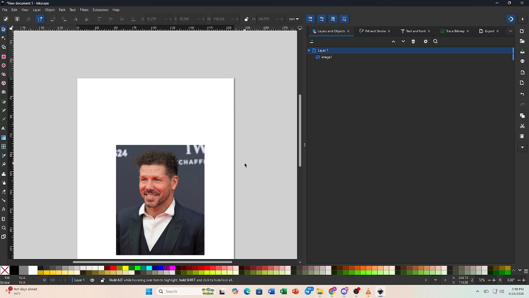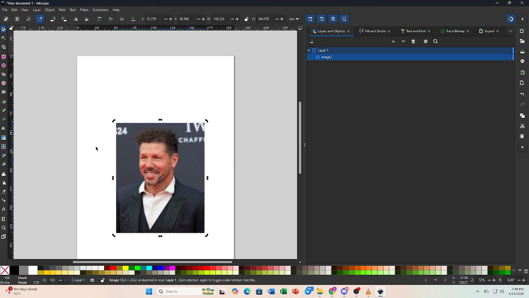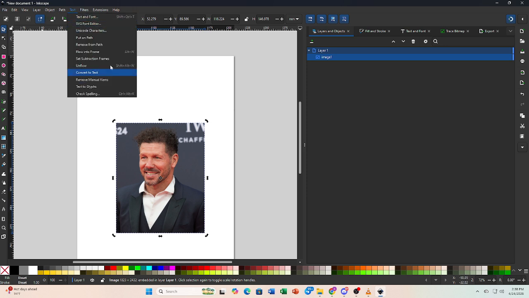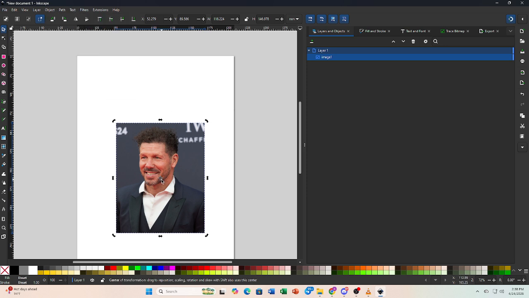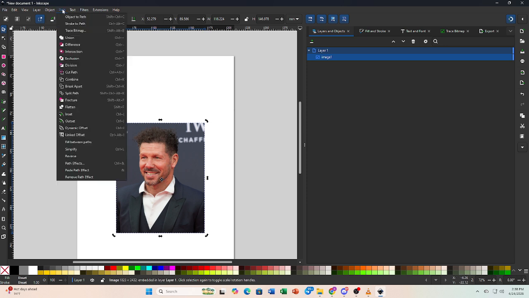First thing first, check your object type because the node tool only works on paths. If you're trying it on text, images, or simple shapes, it won't respond the way you expect. So if needed, select your object and go to Path, then click Object to Path to convert it properly.